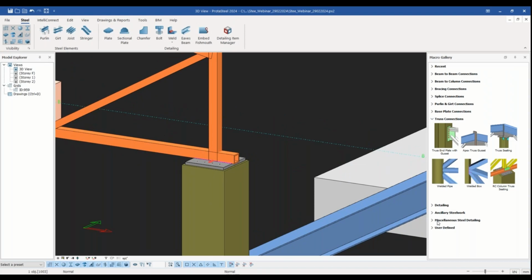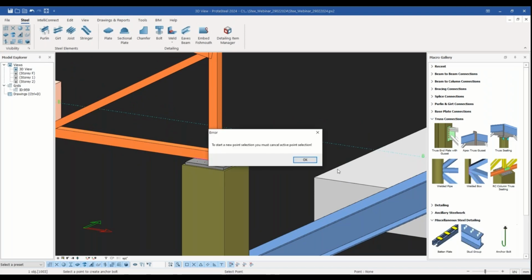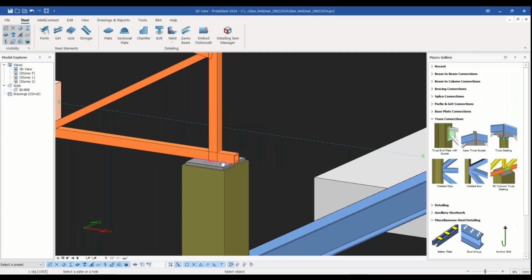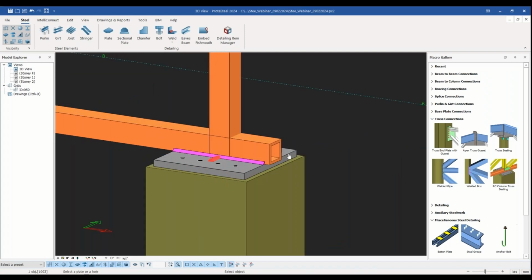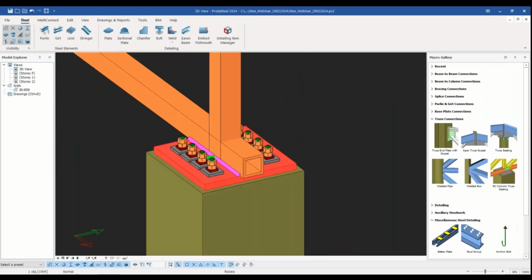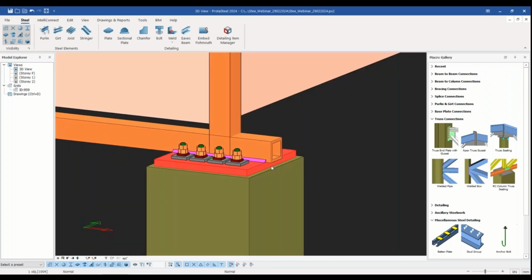So now I would like to continue with the steel detailing. So we can also add some anchor bolts. You just need to right click, then select the plate, and all anchors will be generated on the holes.